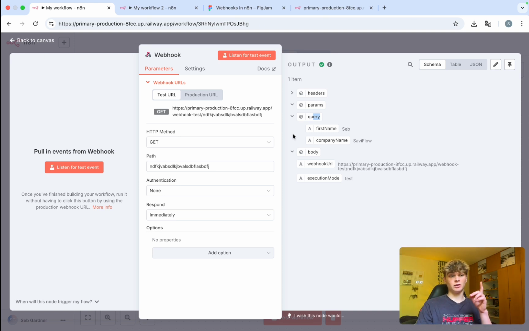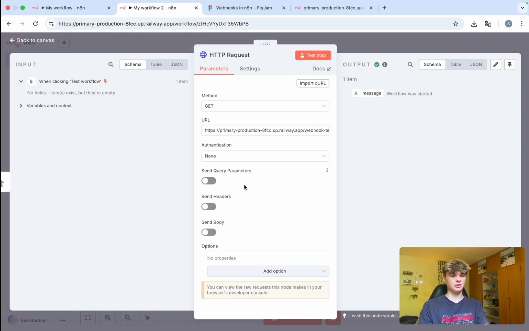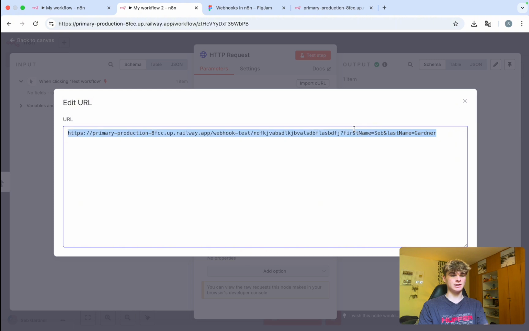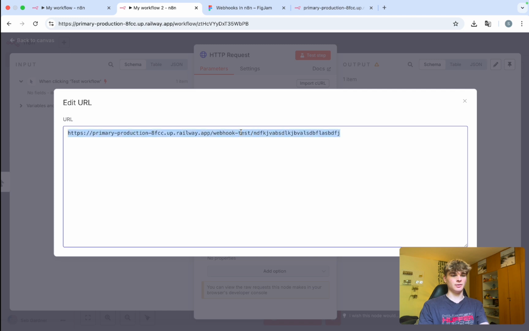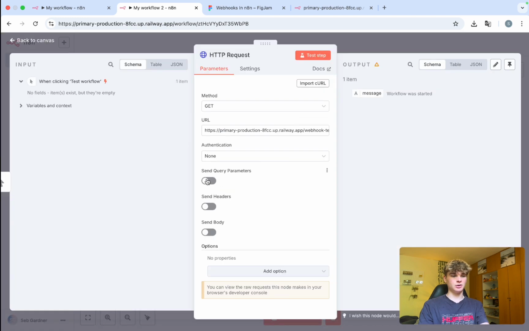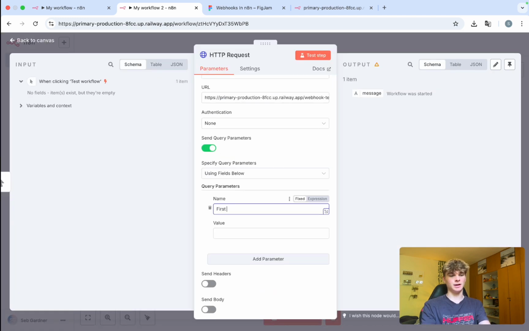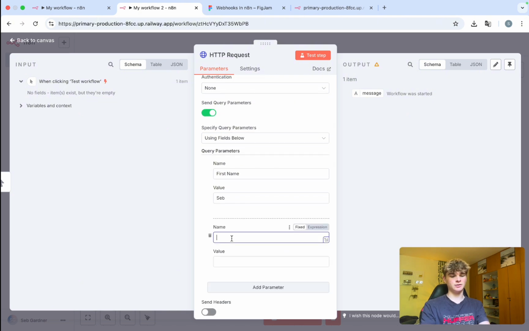One thing I actually forgot to mention in the HTTP request is, if we head back into the HTTP request, instead of specifying the data you want to send through the URL, we delete that, just copy and paste the bare webhook. You can send a query parameter. It could be a bit easier this way, just to visualize it.